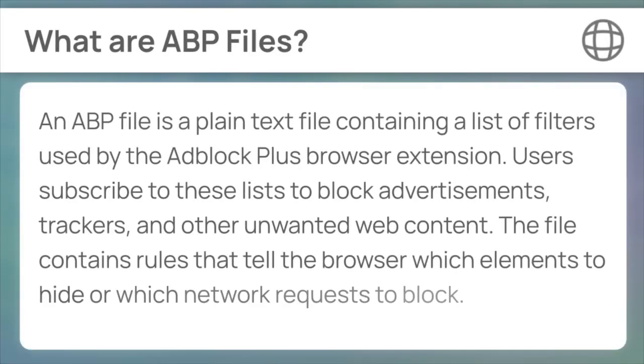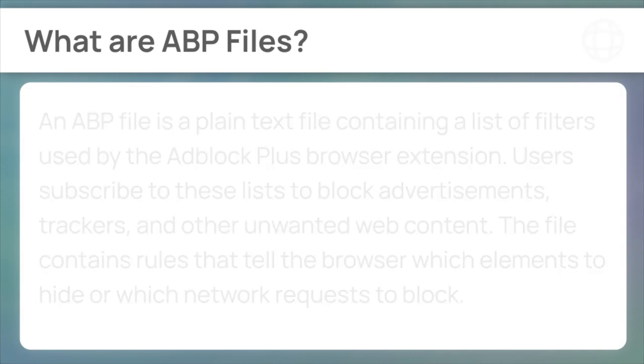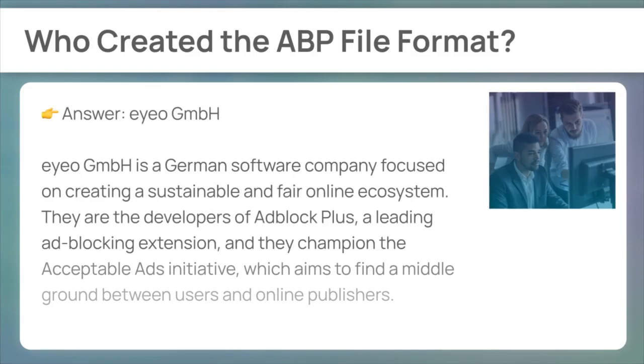An ABP file is a plain text file containing a list of filters used by the Adblock Plus browser extension. Users subscribe to these lists to block advertisements, trackers, and other unwanted web content. The file contains rules that tell the browser which elements to hide or which network requests to block.